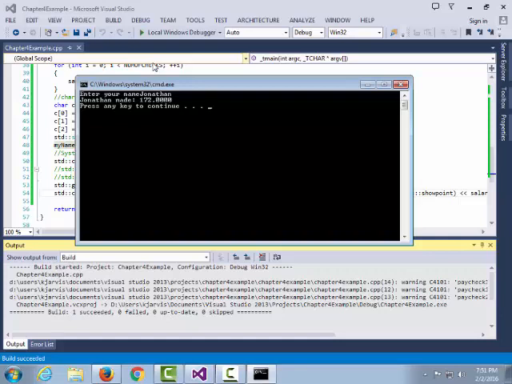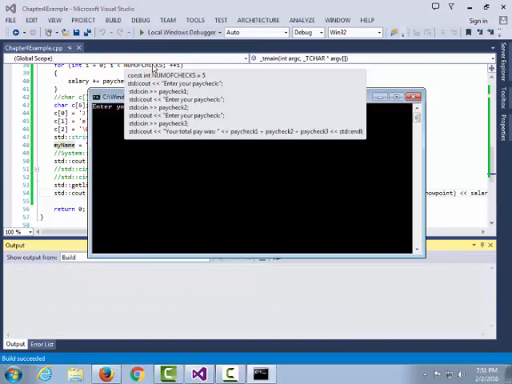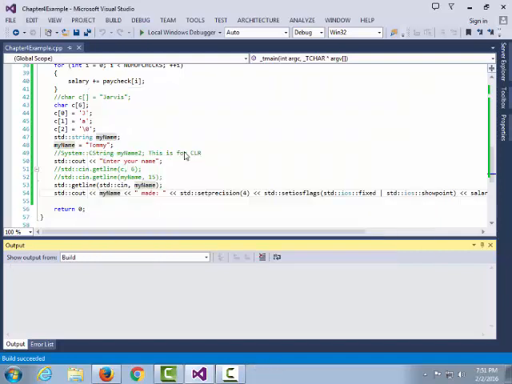So somebody might say, well, what if I want to type my whole name in? So let's say I did, whoops, Jonathan Williams. There's my whole name. What getline does by default is it reads from this stream into this string until it hits the end of line. So it will read that whole line in.